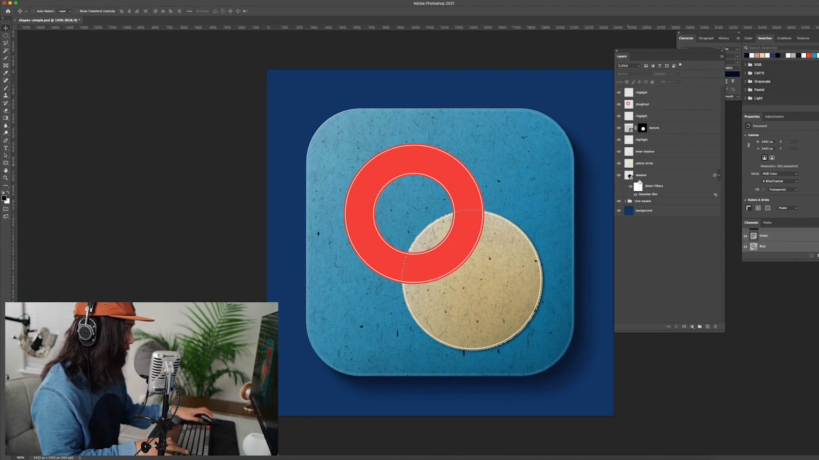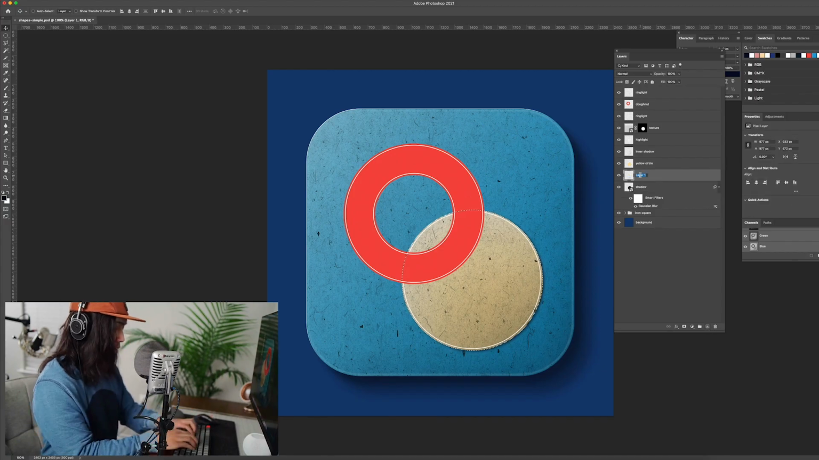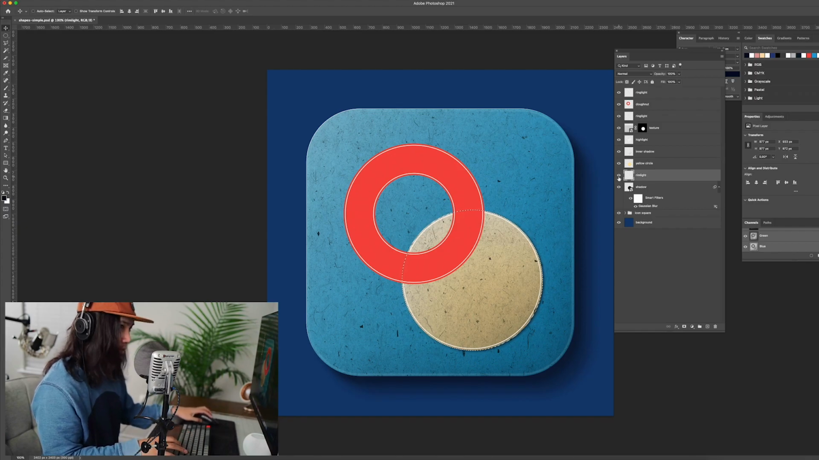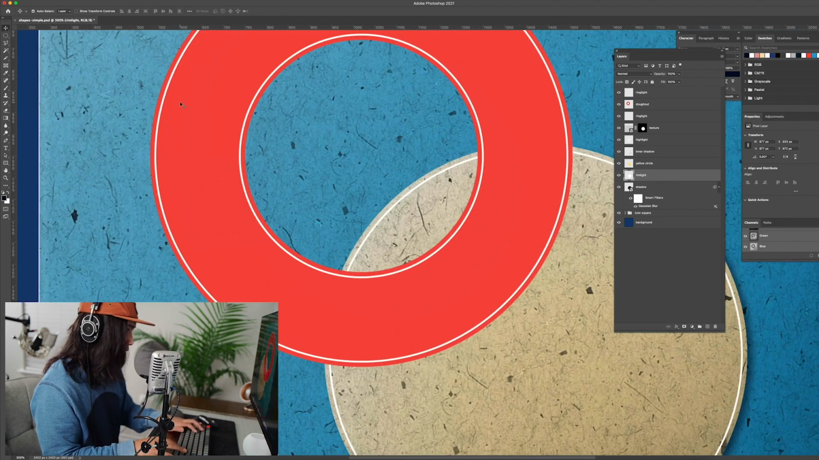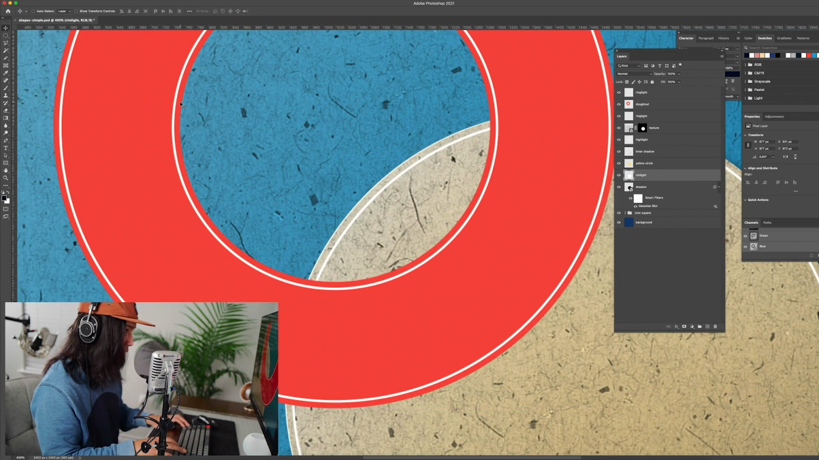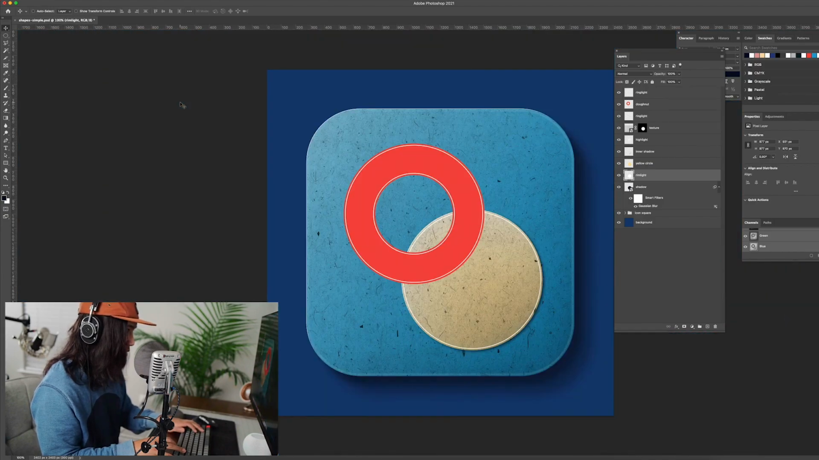Let's do the rim light. So command click on the yellow circle layer. Create a layer on top of that. Let's call that rim light. Command delete, fill that with white. Command D to deselect so we can see what's going on here. Let's move that a couple arrow spaces. Ooh, that's looking super cool.